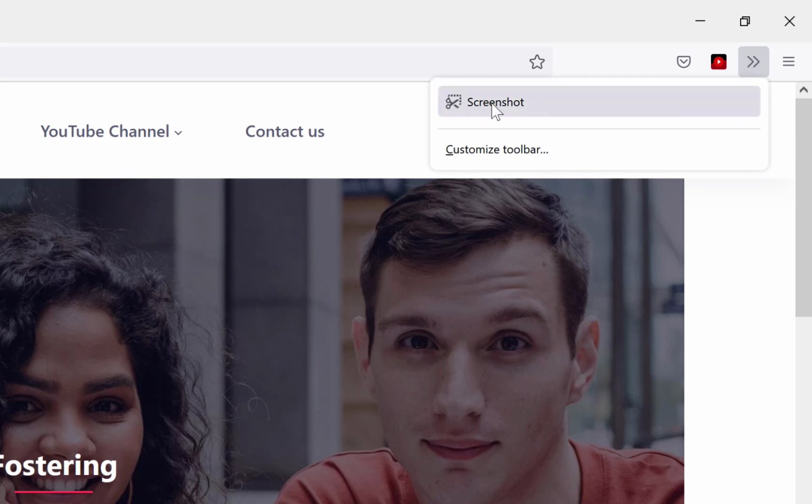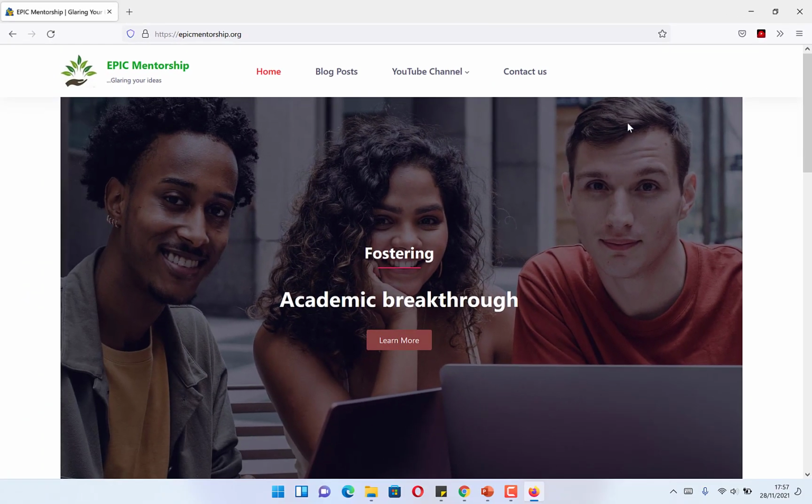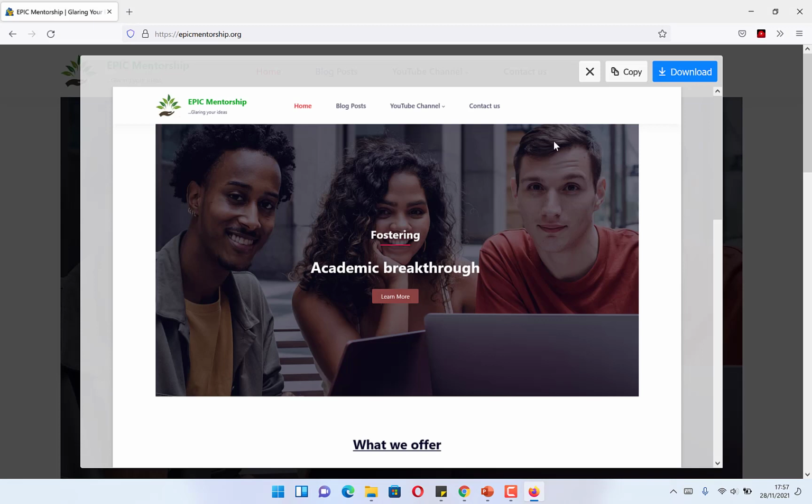Once you click on screenshot, you're going to have two options. The first is save full page. Once you click on this, it's going to take the whole page that we have here. So once you click, it has already taken the full page, and now you can download it, or you can copy it to any kind of application you're working on, maybe Microsoft Word or thereabout.